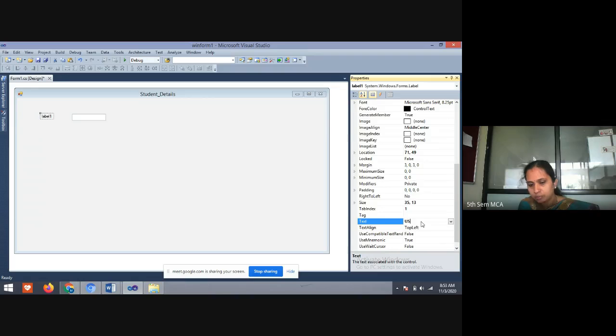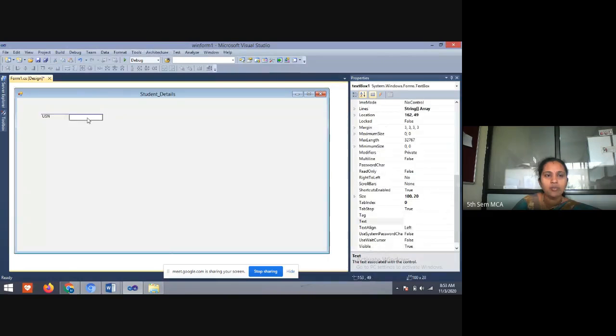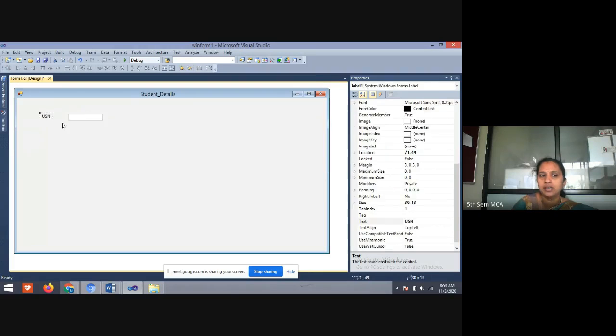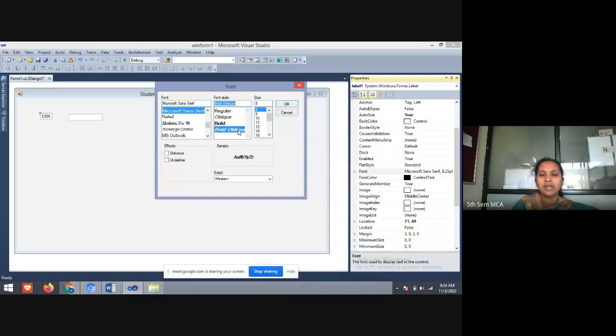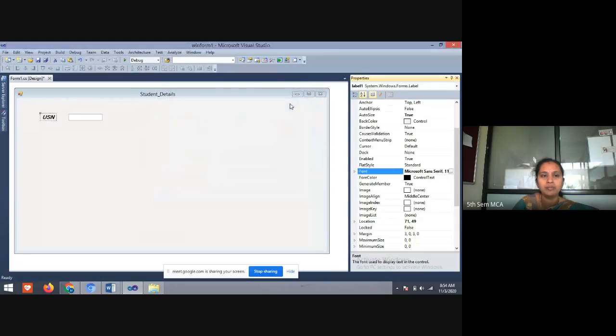If I am fast, please tell me. USN. Now what we understood: in this text box I have to add USN. I have to insert USN. Yes, understood. See, without a label, if you just take a text box, then we'll be in confusion about what information I have to add in that particular text box. Is it right? Correct?